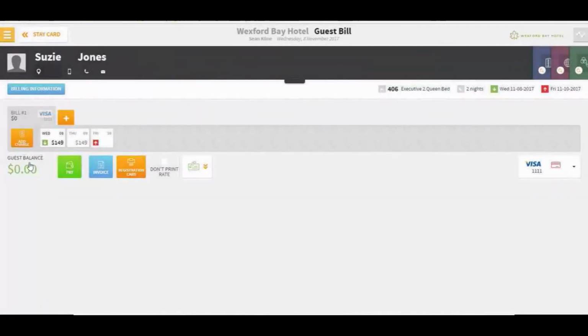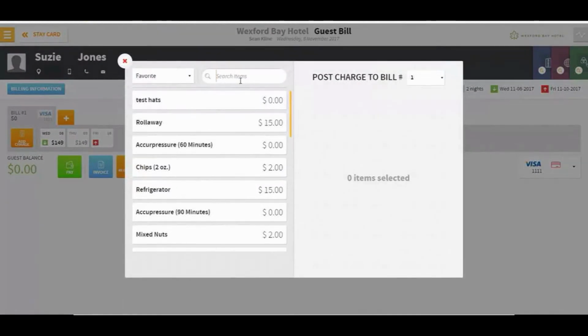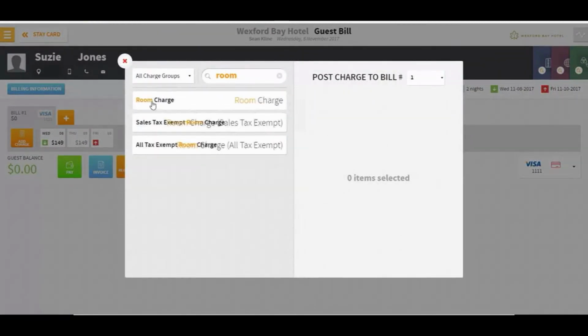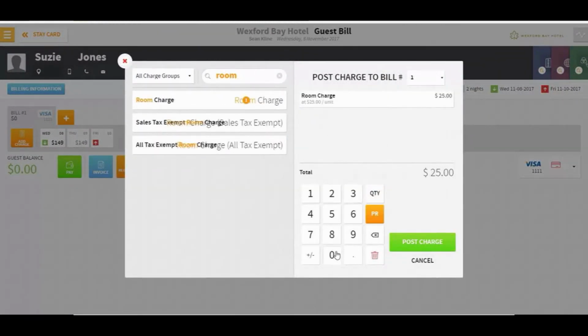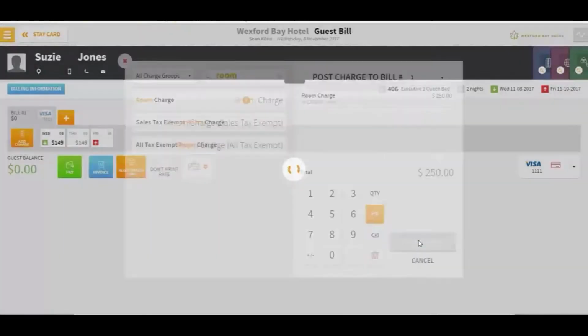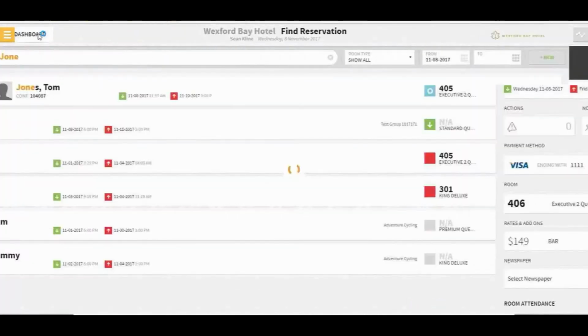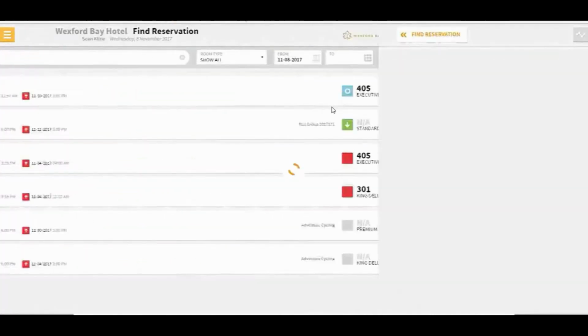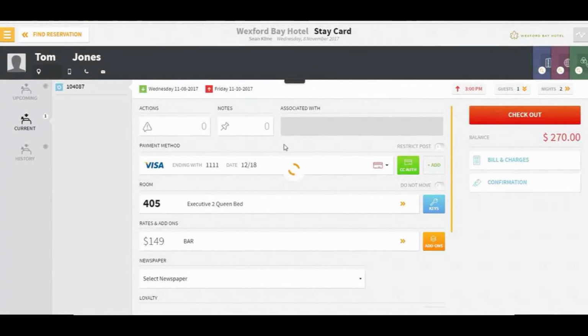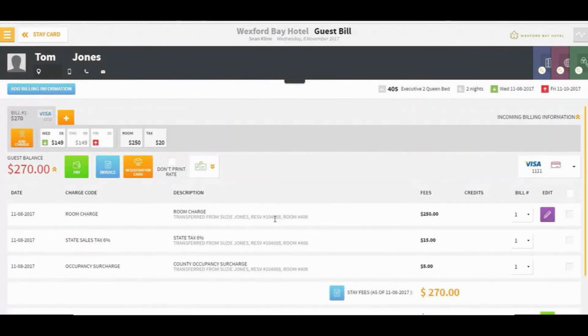And so the same thing happens if I post a room charge on here, and while it will post at night audit, if I say it's a $250 room charge, it's posted, it's going from here, but it's not ever going to show on Susie's account. It has gone directly to Tom Jones's account here in room 405, and I can now see that I have the room charge of $250 plus the taxes transferred from Susie's account, and we will show that on the folio here, as well as on the invoice when that's printed.